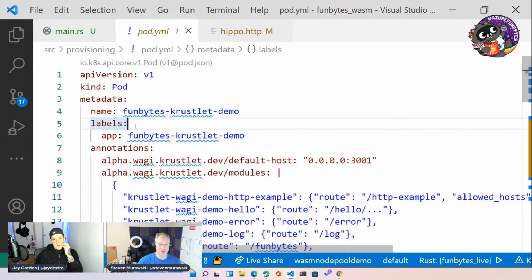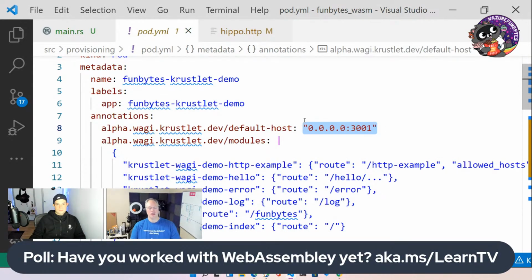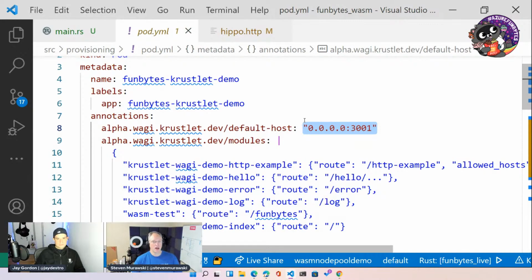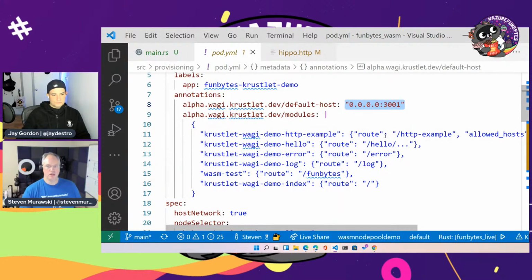So what we have here in our pod definition, we set some annotations, and that's information that's going to get passed down to the Krustlet runtime so that it knows some information to listen to. Unlike containers where each node gets its own IP address, the way the WAGI runtime in Krustlet will work is on the node that's running, it's going to listen at the port, and then it will use this module setup here and map routes back to the individual handlers. It's a little different than the experience you'd have using a container inside Kubernetes.